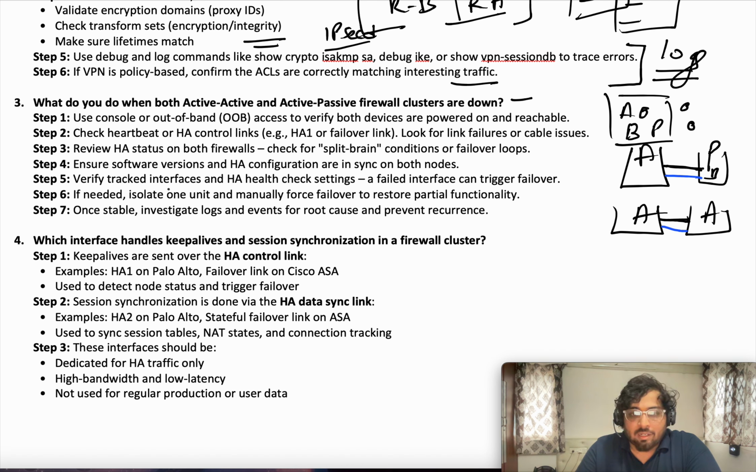So verify tracked interfaces and HA health checks, and check if any interface is down. If needed, isolate one unit and manually force a restore. This is again a very common thing. Sometimes, due to some issues, in the practical world what you do is isolate the cluster, then do a manual failover or something, and then bring it back up.